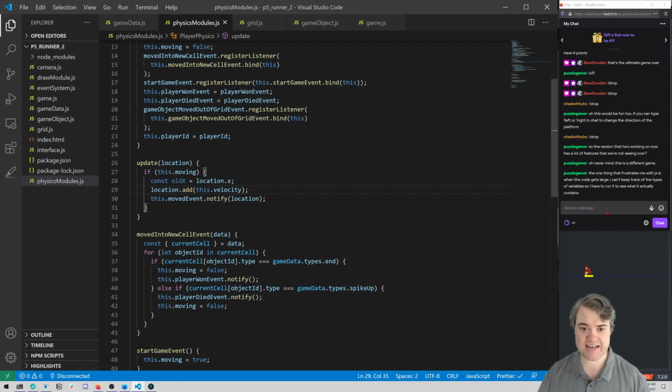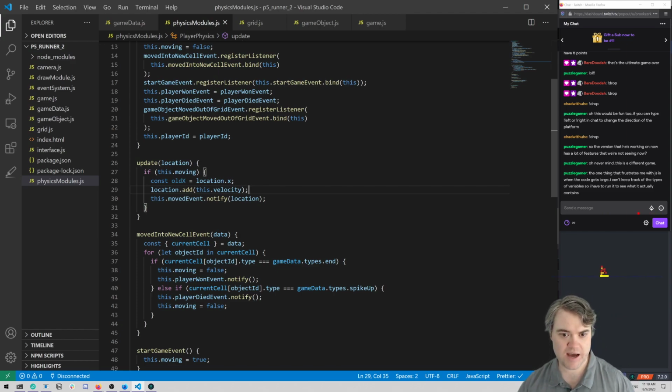So we need to detect where we are. So we have our own location. We need the blocks below us. That's what we really need.